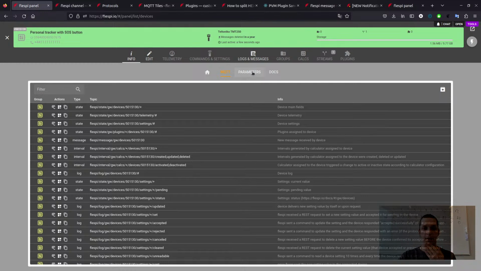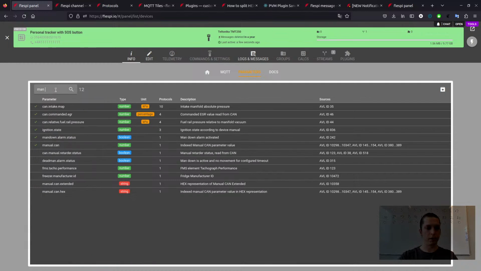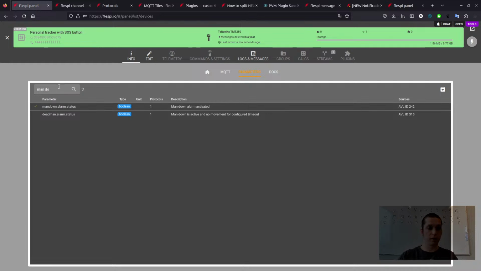Just use it. Okay, let's explore the next tab, which is parameters. These are all the parameters, the list of all parameters that can be reported by this protocol. For example, I know that my personal tracker can report a man down alarm if somebody has fallen down. So I just write it in the search, and I see that the parameter will be called man down status. It will be Boolean. Its description is man down alarm activated, and the ID of the specification of the protocol to use to report it will be 242.